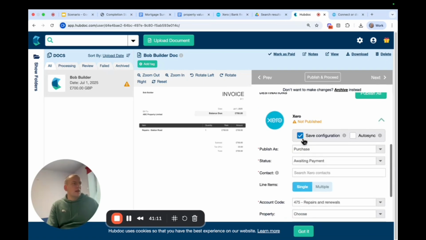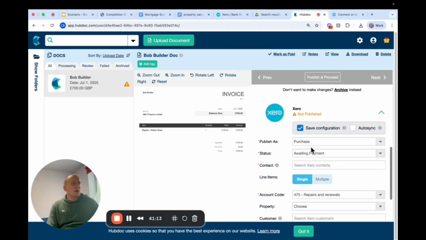And then you just need to add some details in here. So we're going to add, it's for a purchase, status is awaiting payment. Sometimes it defaults to draft, but if you put awaiting payment, it's going to make it automatic to link it to a transaction. If it goes to draft or awaiting approval, you'll need to go into your bills on Xero and approve it before it can be associated with a transaction. So we're just going to click awaiting payment.